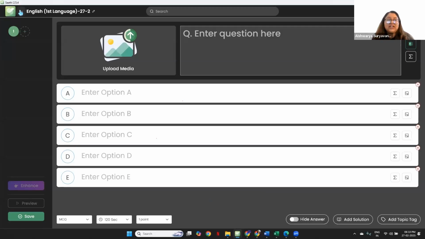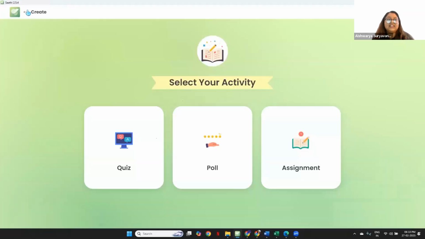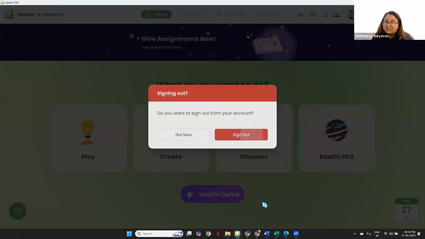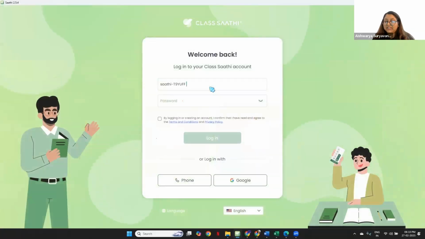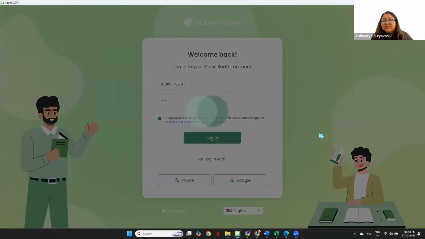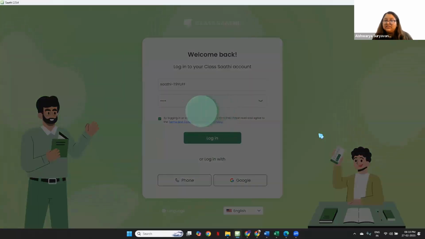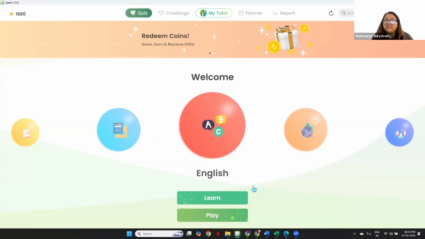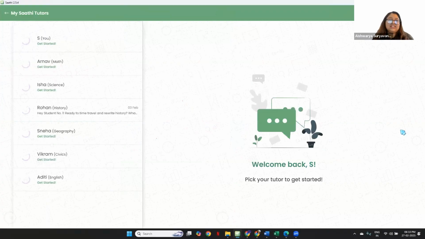Also, I forgot to show you one important part. All of you know Saathi Genie, but in the student application, there is something called Saathi Tutor. I know many parents would prefer a person teaching their students, which is irrelevant because our teachers do a wonderful job in teaching the students. So what we do is, you see this button, My Tutor. This is like a student's personal chatbot that is subject specific.